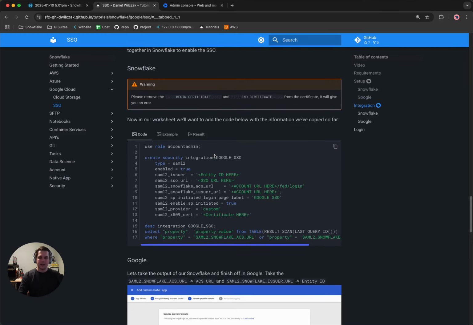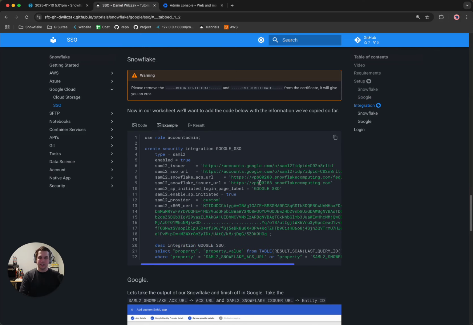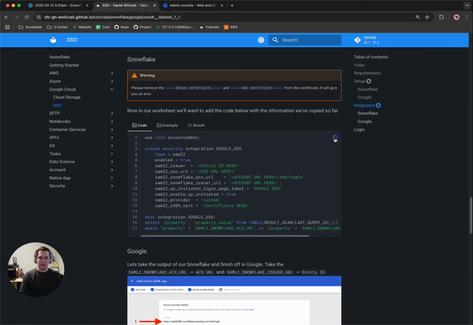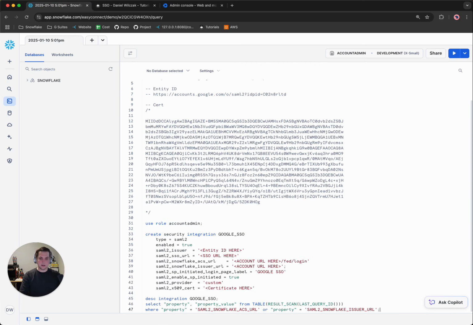Perfect. Now what we'll want to do is actually copy this SQL code and paste it into our worksheet, and then we'll paste all of those in there. And if we want to see an example of that, here's an example of me running it before. So let's copy that. Let's head back to the worksheet and let's paste it in.